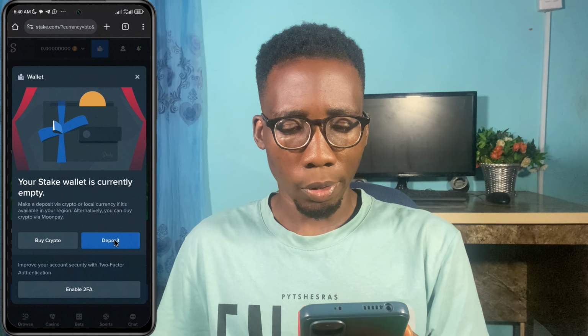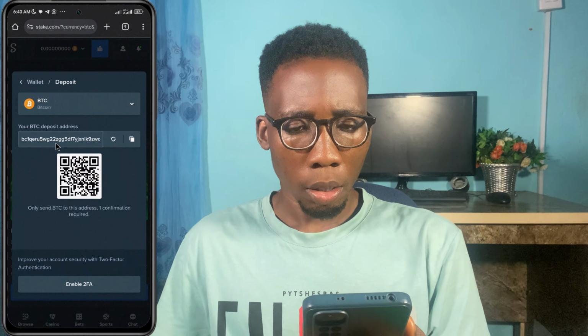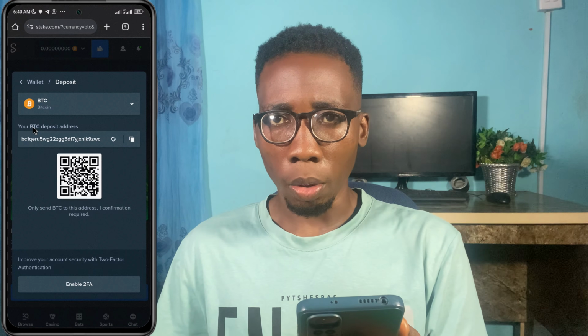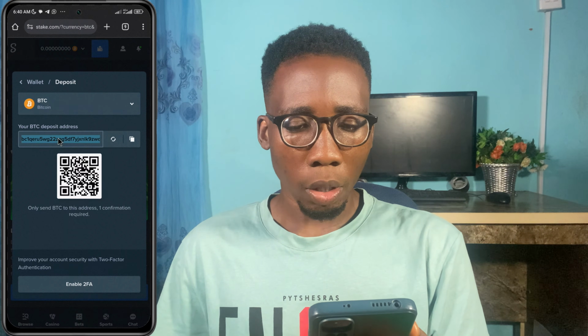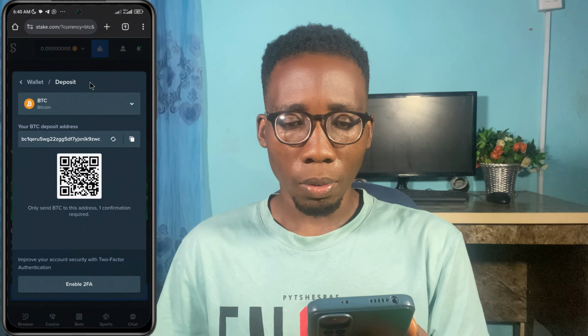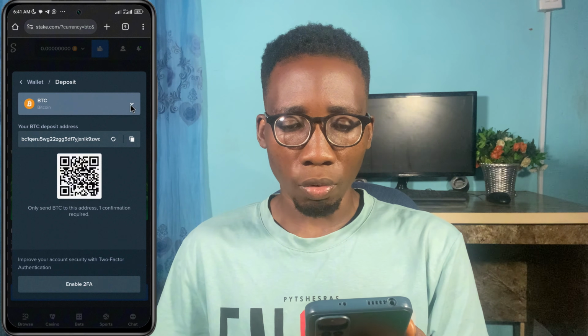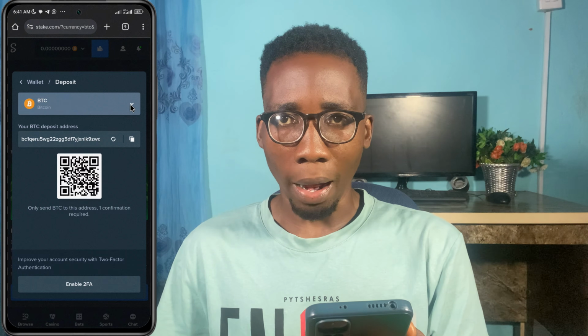So click on deposit. When you register an account with stake.com, it creates a crypto wallet for you. So here is your crypto address. The account is also a wallet. So all you have to do here is select how you want to pay.